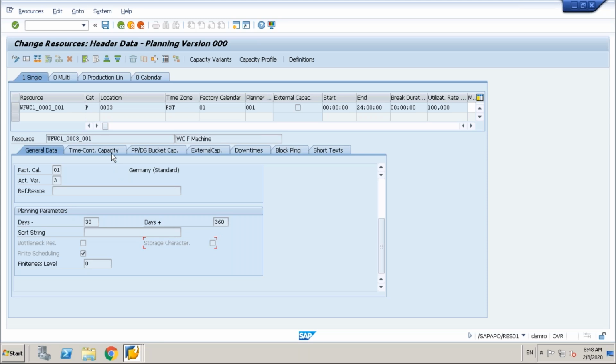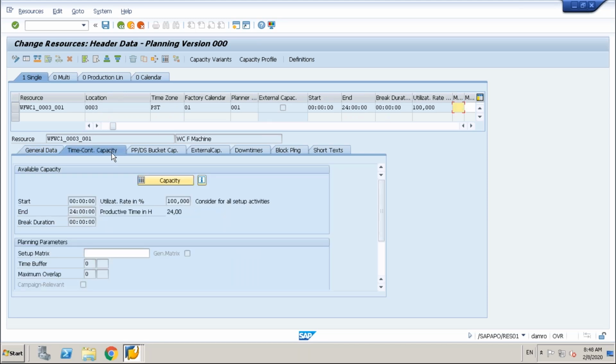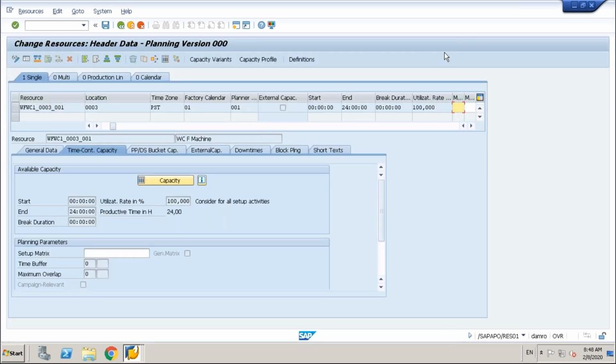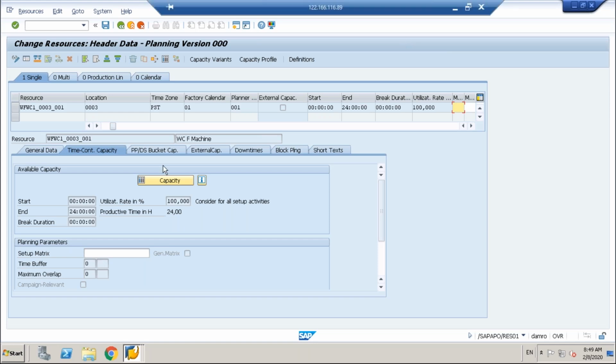Okay, so time continuous capacity. There are two types of capacity. One is time continuous, over a period of time, like what we define here. What is time continuous? You see here, it's continuous, zero on each day. Morning, it starts at 0 until 24. Based on this, it runs continuous capacity. I'm not saying it runs continuously, but it's called continuous capacity, Monday to Sunday. And when I get to PPDS buckets, I'll tell you what is the difference.